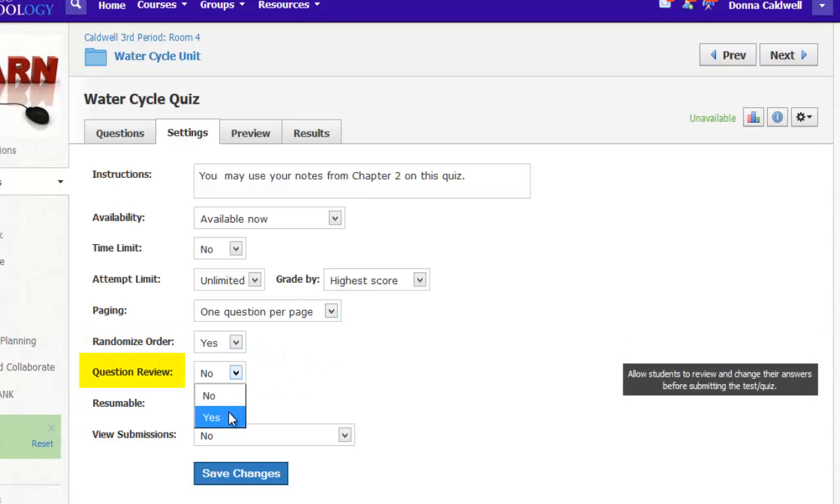Question review is really important to change to yes, in my opinion. It allows students to go forward and backward freely on the test before they submit it. If you leave it set at no, students will not be able to go backward in the test to review or change their answers before they submit it.